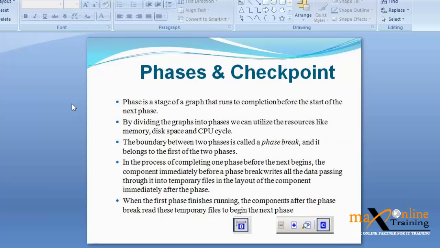That means all the components will start at the same time. If a component's execution depends on other components, it will wait. Otherwise, it will start its own execution. If we really want to limit the number of components executing at the same time, and limit memory consumption, we can use phases to limit our memory and resource consumption. By dividing the graph into phases, we can manage resources like memory, disk space, and CPU cycles.